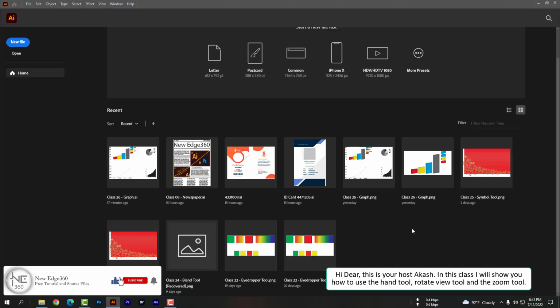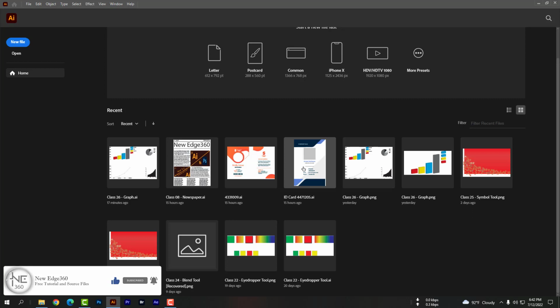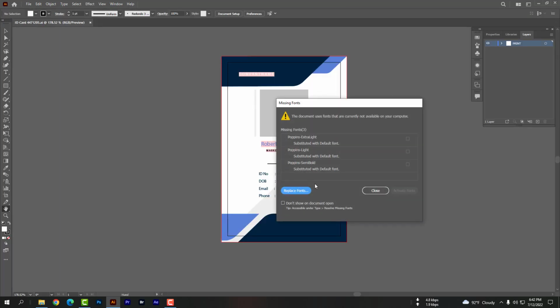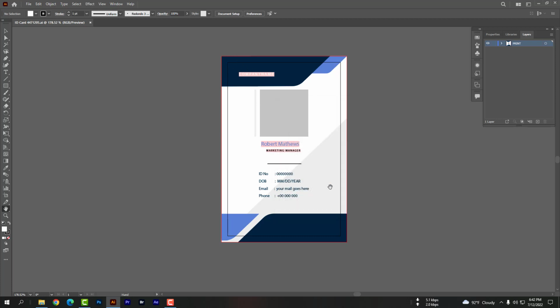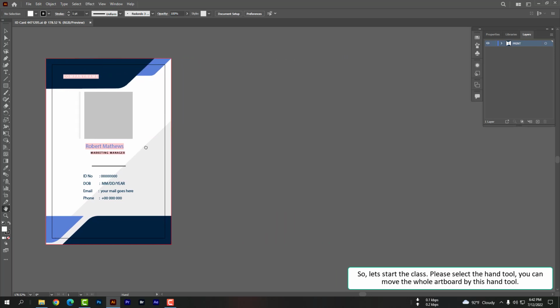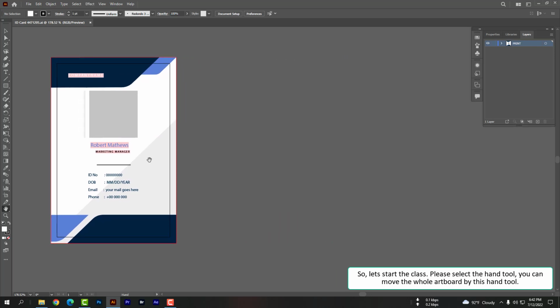In this class, I will show you how to use the hand tool, rotate view tool and the zoom tool. So let's start the class. Please select the hand tool. You can move the whole artboard by this hand tool.